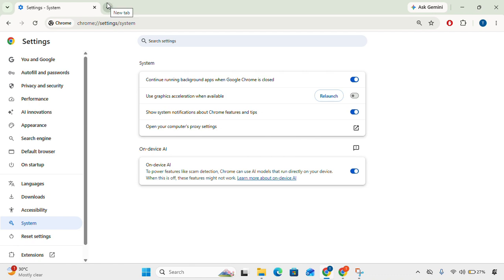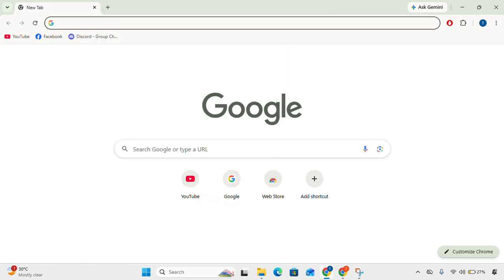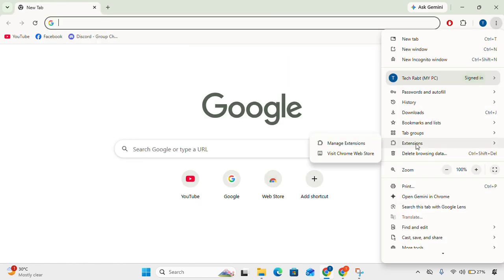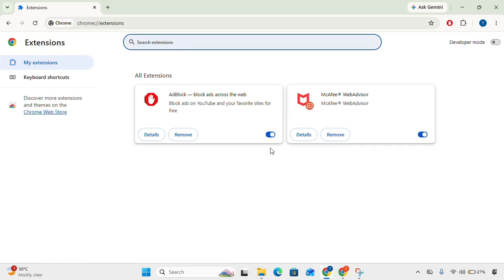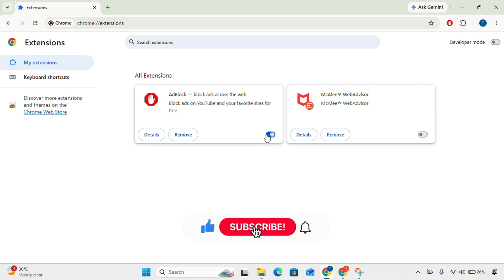However, if the issue still remains, then what you can do is click on three dots once again and go to extensions and click on manage extensions. Most of the time these extensions take much of the RAM, so make sure to disable the extensions which are not currently in use. In my case, I don't need these extensions right now, so I will disable them, and by doing this the performance will be enhanced.